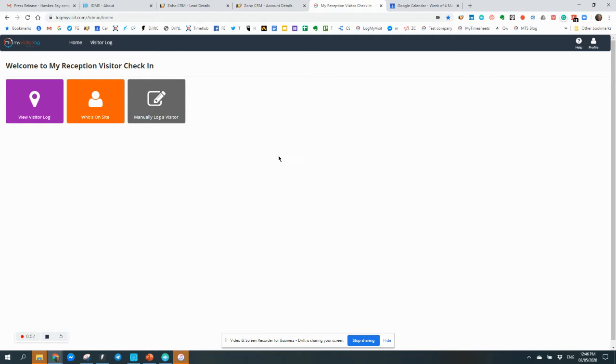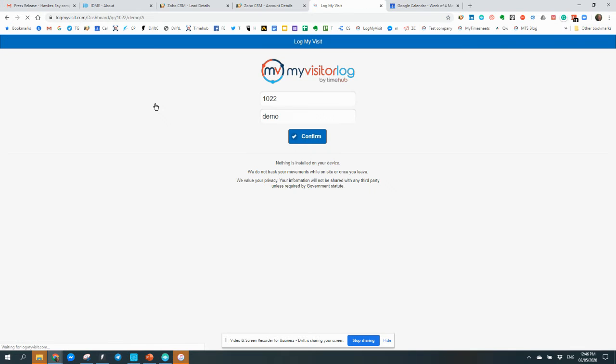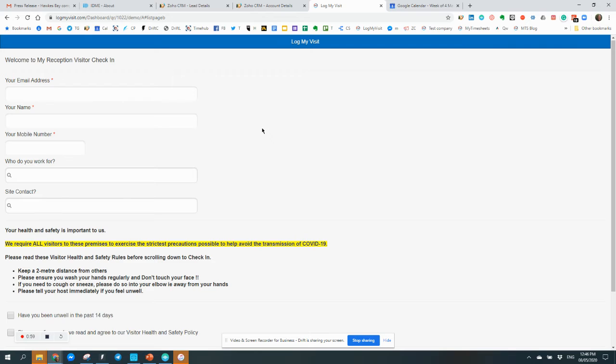So all I would do, if I was the person looking after the reception area, is come in to manually log a visitor, which would take me to basically the same screen in a bigger format than I would have on a phone. Then it will ask me my email address. So I might say my email is bob@bobs. And because I've been here before, it instantly recognizes me. If I'd never been here before, then I would put in the visitor's name and the visitor's mobile number.